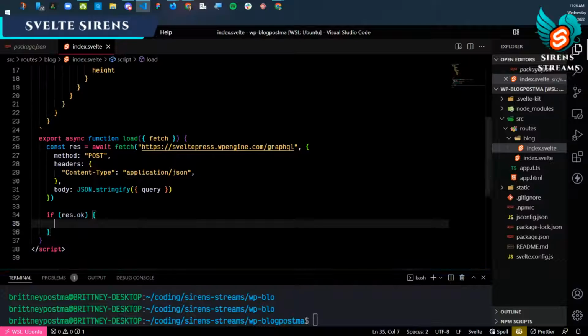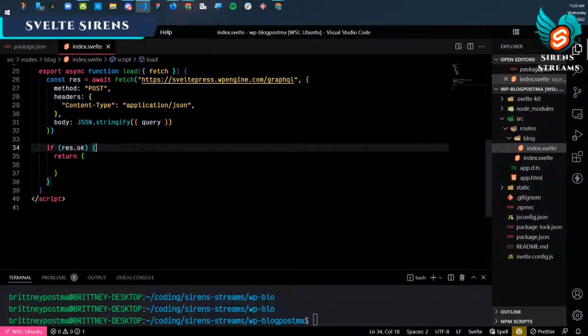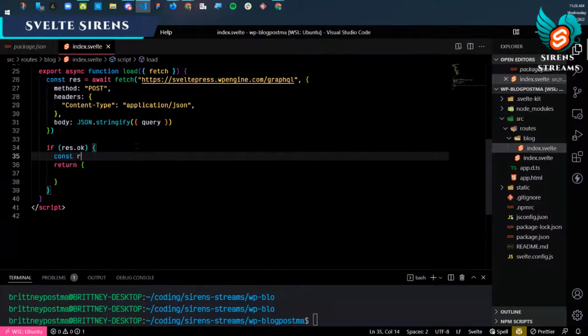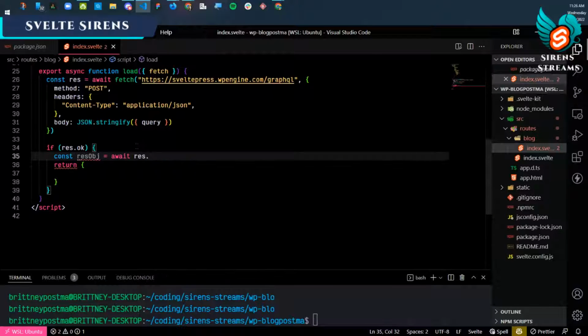Yeah. So at this point, we'll just need to pull out the body of the response. So we can do const payload or const responseObj, something like that. Okay. Yep. Whatever we want to call that. Yeah, there we go. And then equals await response.json(), with the parentheses. Yep, that looks good to me.